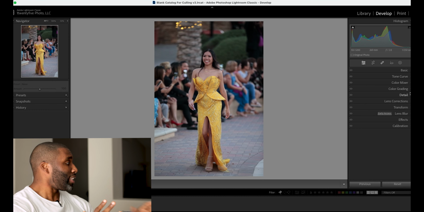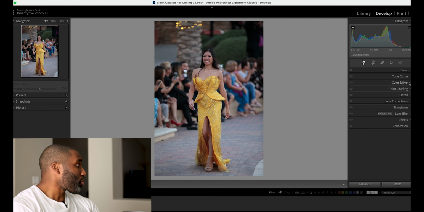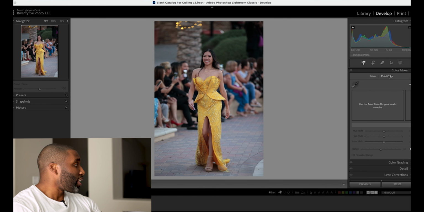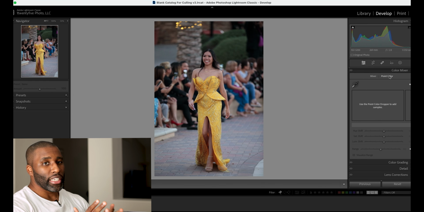But in Lightroom Classic, the desktop version, they have added something that I have been wanting for a long time. Now, it looks different than I thought it would be, but functionally it is exactly the same. So without further ado, let's jump right in. Now, if we go to the color mixer, the new thing that they've added is point color.